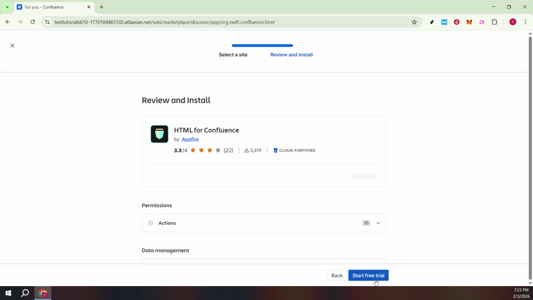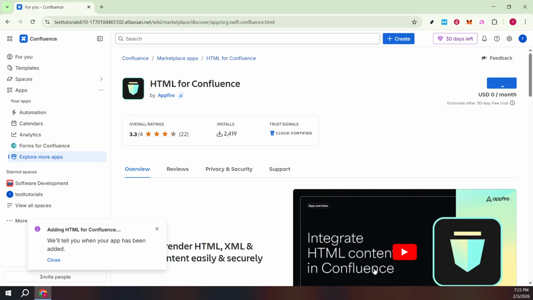You'll see a status indicator as the installation progresses. When it finishes, you should see a confirmation that the app is installed and ready to use. If the page doesn't update automatically, a quick refresh usually helps. From this point forward, the HTML capability will be available when you're editing pages, typically as a macro you can insert into your content. Keep in mind that HTML is powerful and can impact page layout, performance, and security.